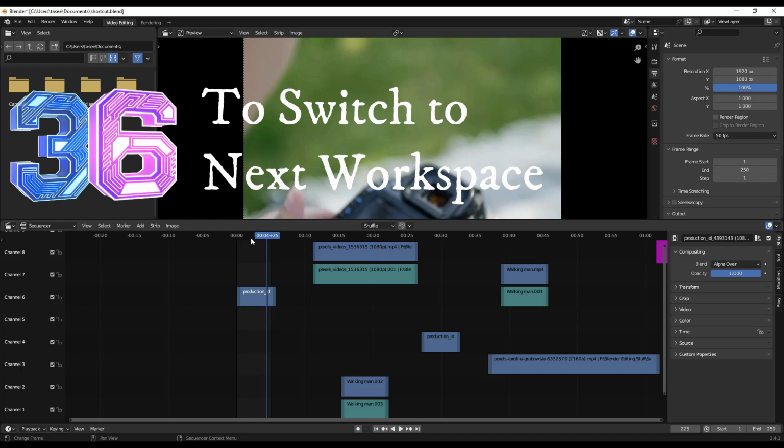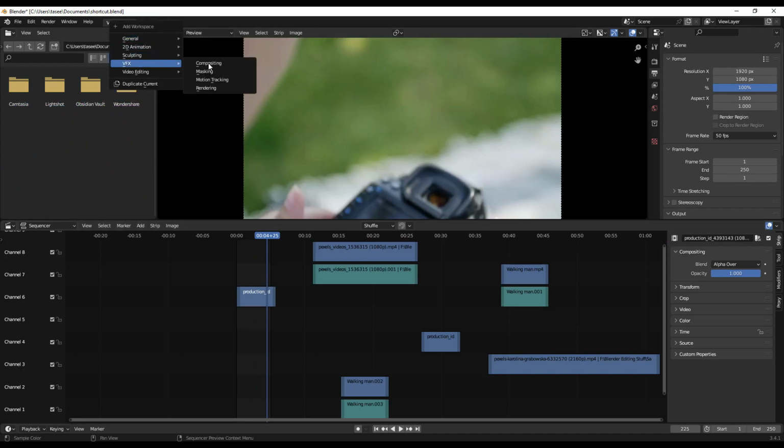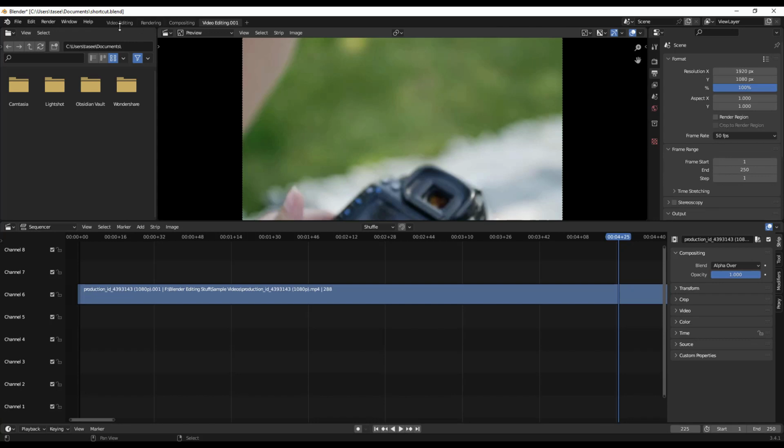The next shortcut which we'll be learning is, suppose you have multiple workspaces here. So let's just show VFX. I'm having one more VFX workspace, and then I have one more video editing workspace. There are multiple workspaces which I have opened.